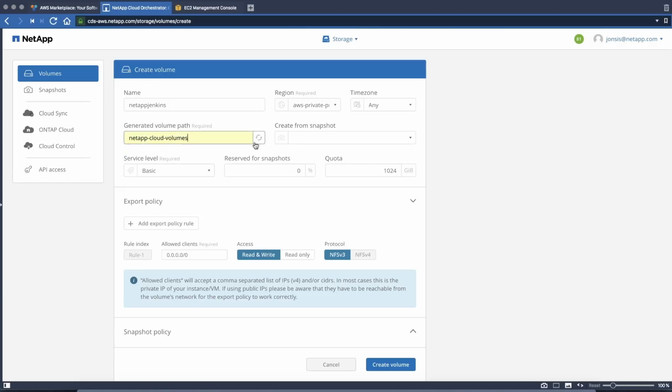Now this volume could be created from scratch, so it's empty, or it can be created from an existing snapshot. So data that you've already ingested previously in other volumes is now available for you to create as a clone. You can select a service level, and now you can also select the size of the volume, in this case 4 terabytes.